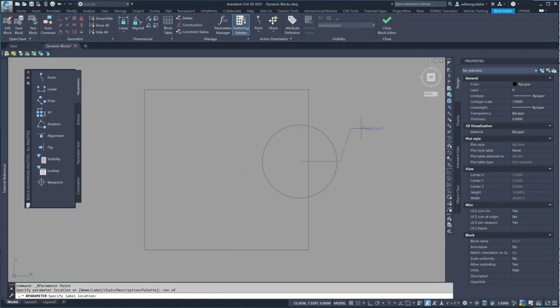It doesn't matter where you put it. It just gives you an idea that that is a position. Now it's showing an exclamation point, which is telling us that it doesn't have an action associated with it. It needs some movement, or it needs some understanding. So what we need to do is add that move action.